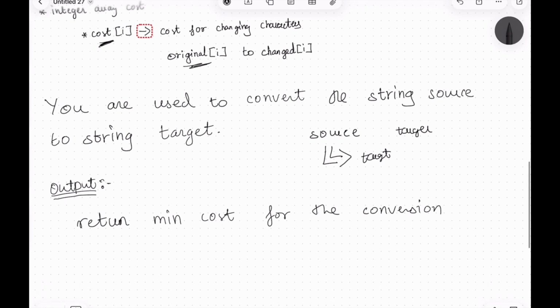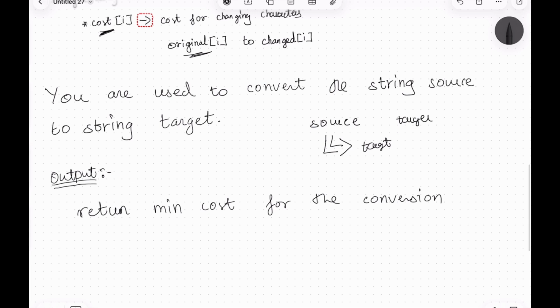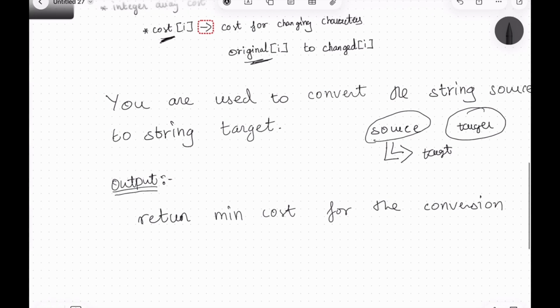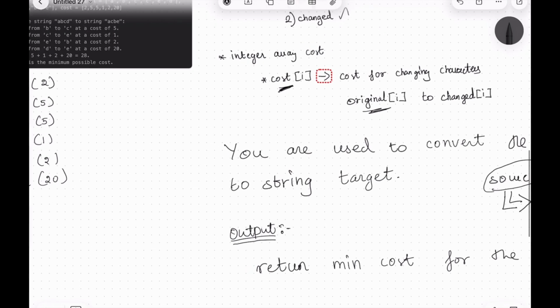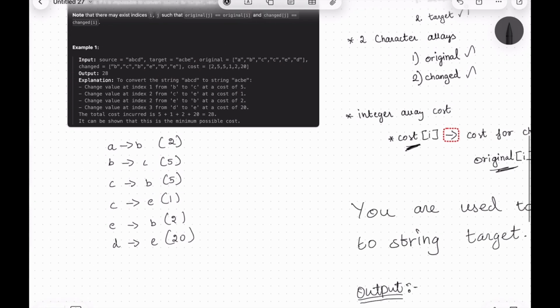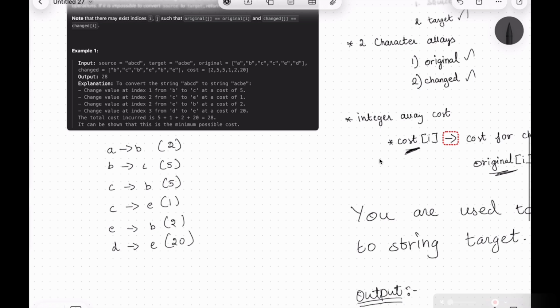So what does this exactly mean? In order to convert the source into the target, we consume some cost of I, so we have to return the minimum total cost consumed for this conversion. So that is all about the problem. Let us now understand with the first example.